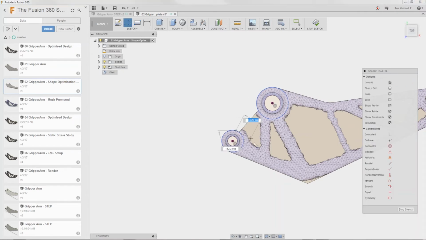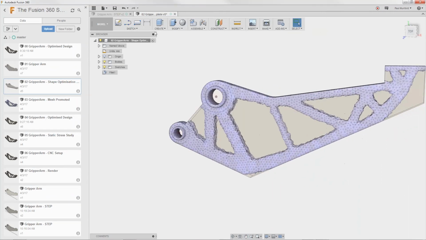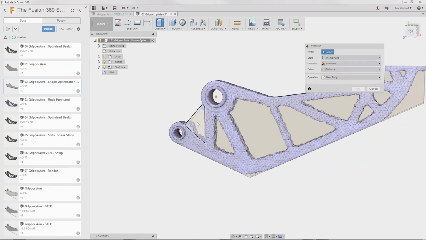Now, unfortunately right now there's no method to automatically update this part to cut away these areas that aren't needed. So right now the workflow is to promote this mesh. I'll just take you up here to the promote tool, and we promote this mesh up into the modeling environment, and that then allows us to reference this mesh.